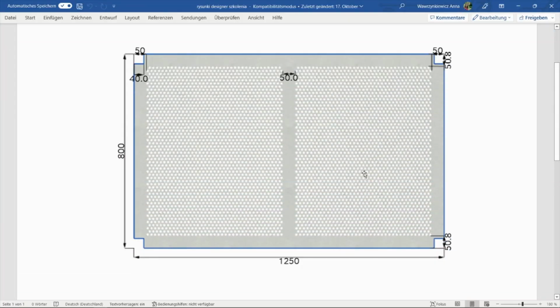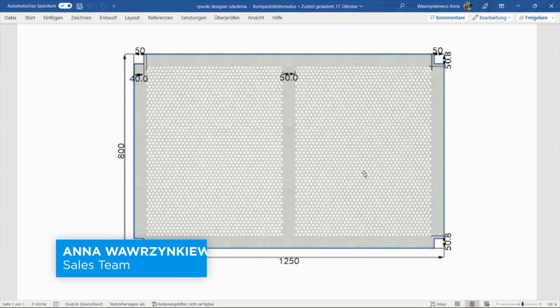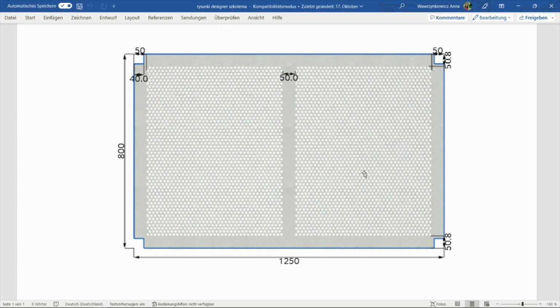Hello everyone and welcome to this new designer tutorial. I'm going to show you how to use MEVACO template in order to prepare such drawing. So you're going to see how easy it really is. Let's start.